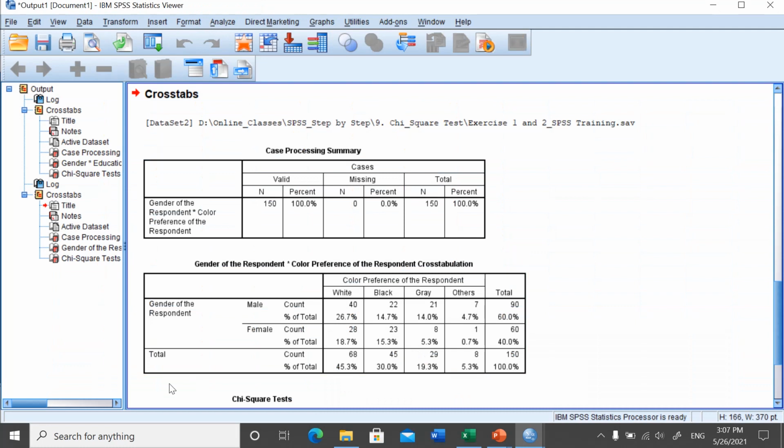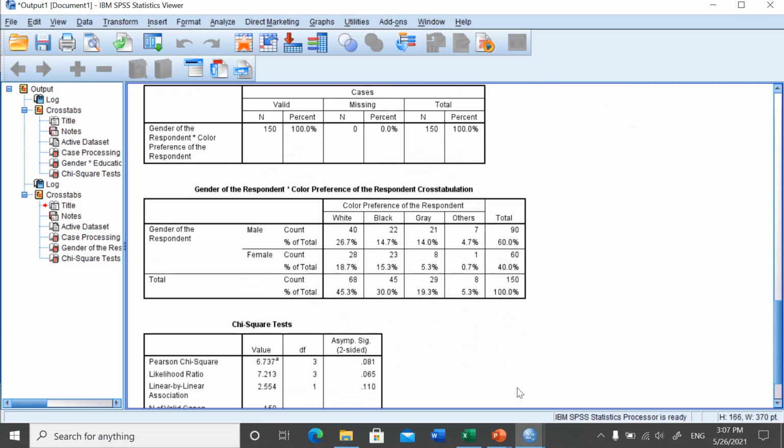Here you can see the result: gender of the respondent against the color preference of the respondent. 40 males prefer white color, 28 females prefer white color. Percentage-wise also you can see. To understand whether there is a difference or not, we look at the chi-square test. The significance is above 0.05. It is 0.081. It means we can say there is no significant difference between gender and color preference.